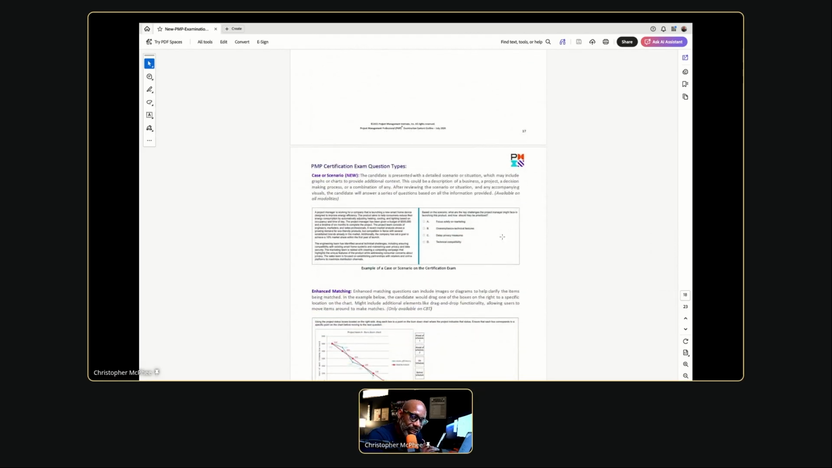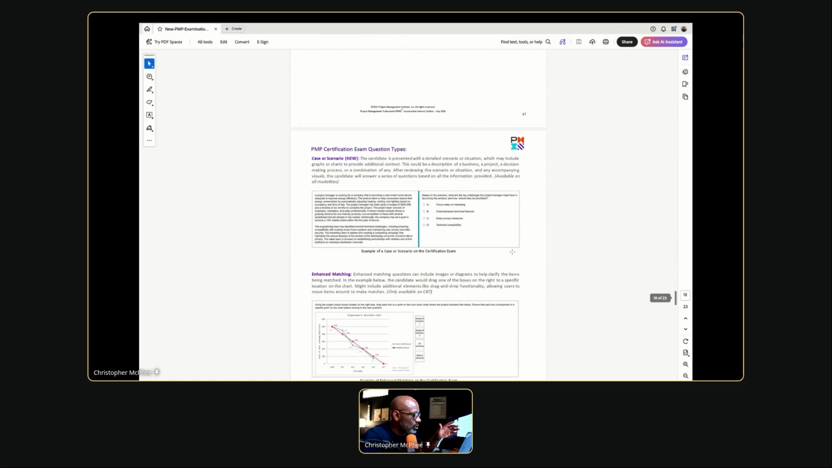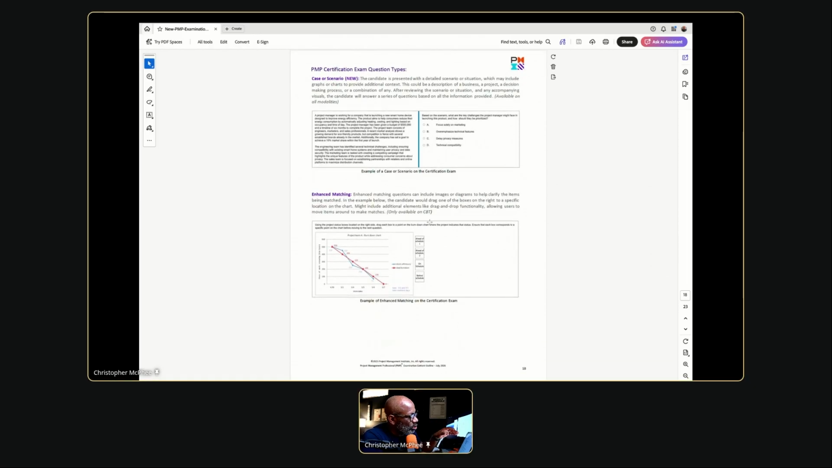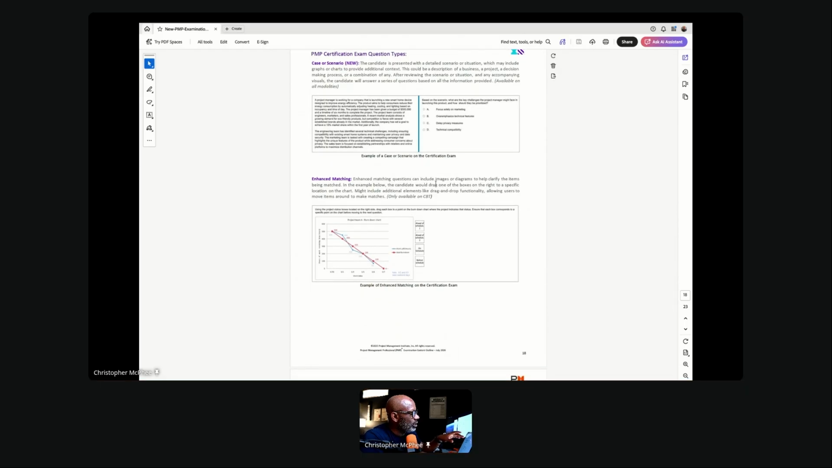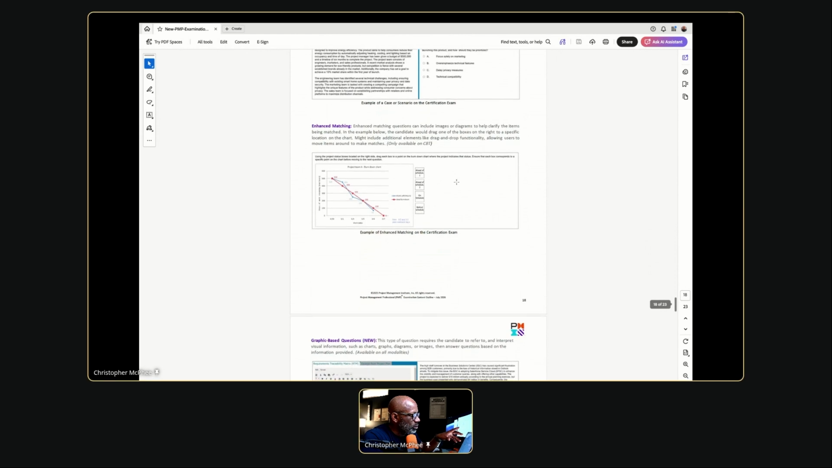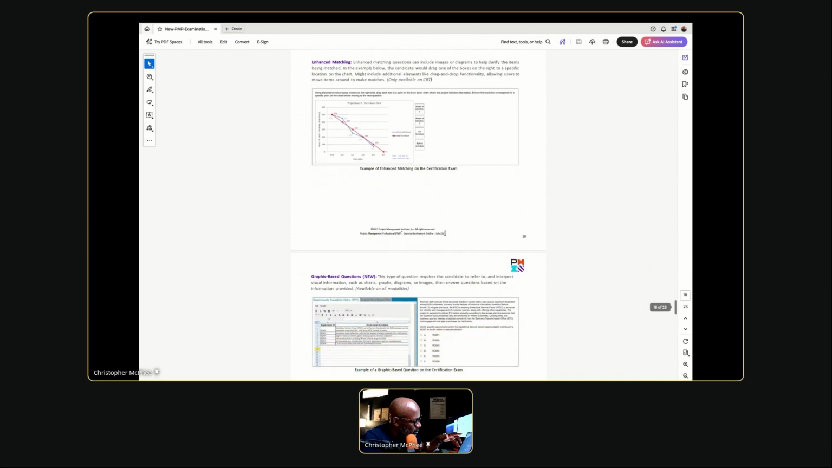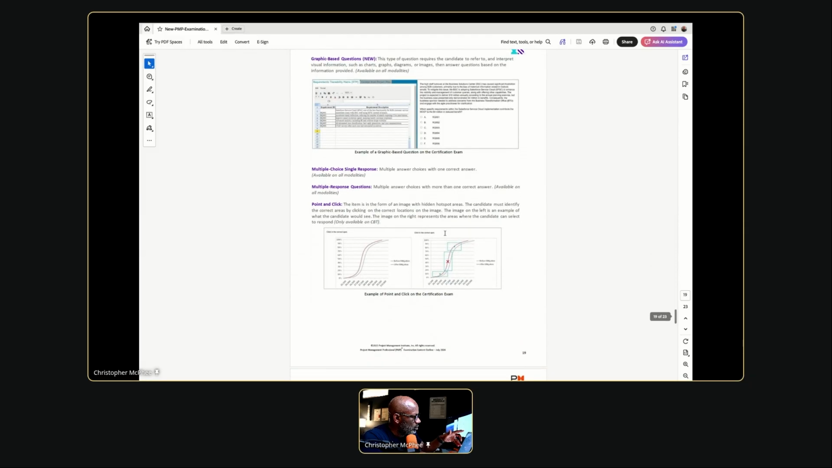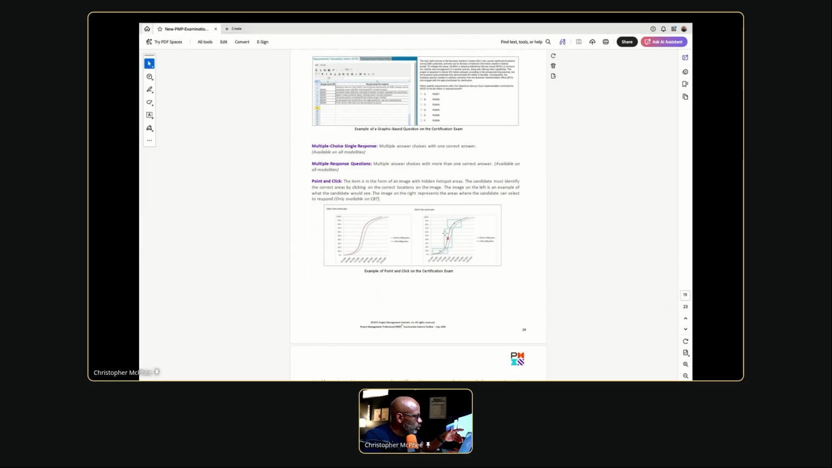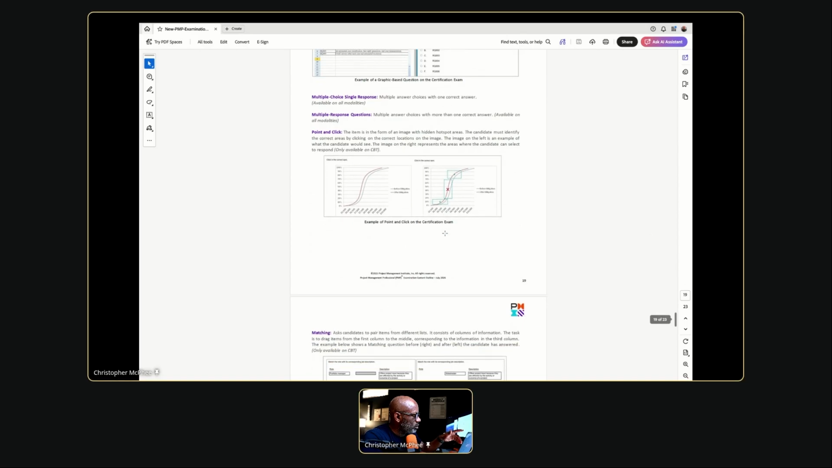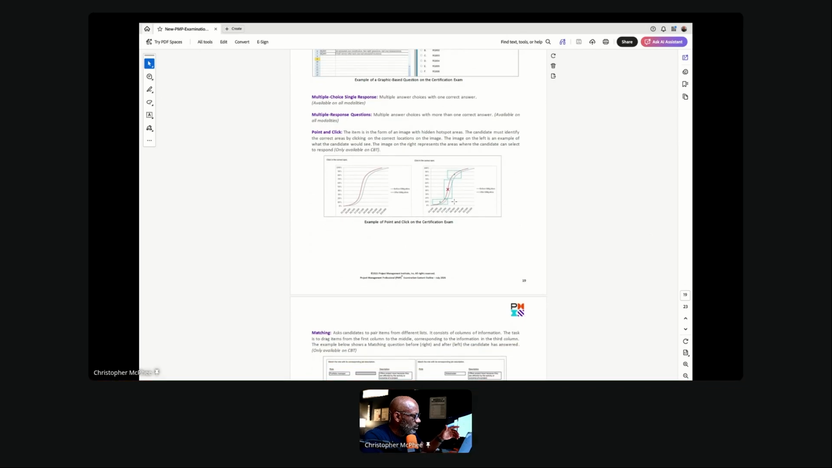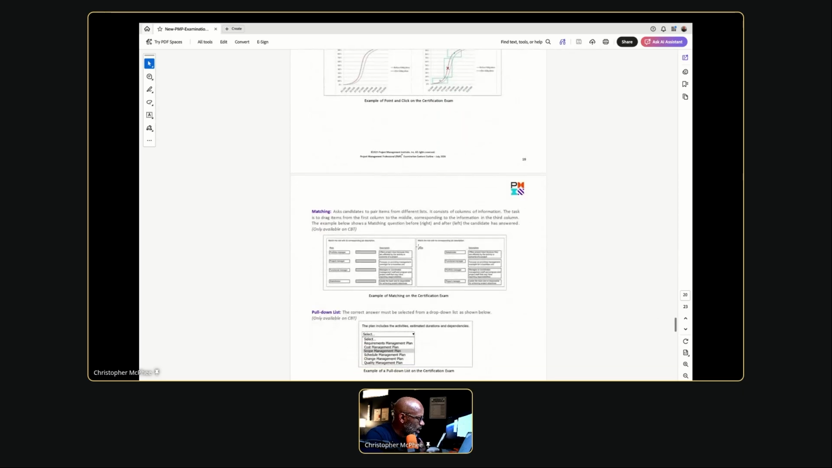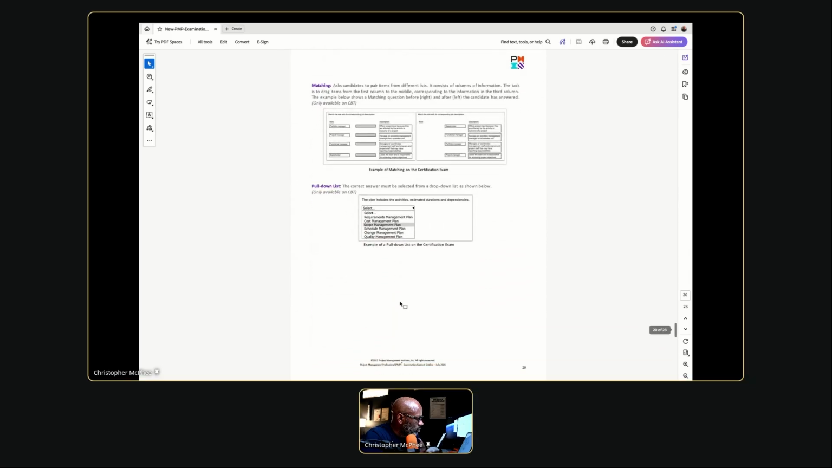But what I see in this, they used to have this before, but what I think they've done better with this exam content outline is that it shows you the type of questions that will be on the exam. So you have case or scenario questions, right? Then you have enhanced matching questions. Then you have graphics. This is a new graphic based question type. Then you have your normal multiple choice, multiple response questions, point and click questions, so your graphs, and then you have matching, and then a pull down list, right?